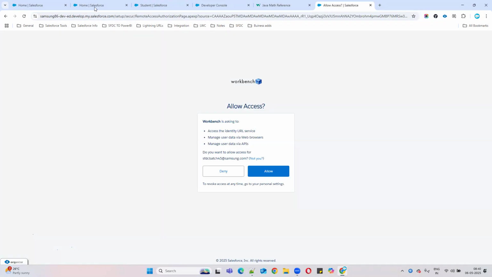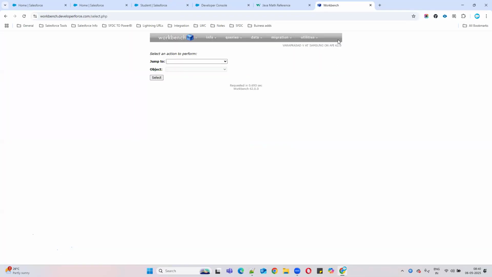So already I have logged in right here beside. So already it is asking. If you want to open this org only, yes, take allow. Otherwise it will ask username and password. But already I have logged in, so directly it is logged in with my account.